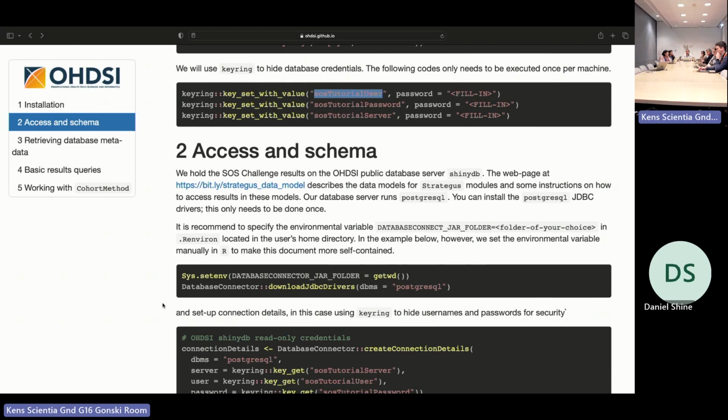Starting with the two LEGEND studies and now with the SOS challenges, we've started to formalize how these results are held in a common data model and where they're actually held. So it turns out that for the SOS challenge we'll go through today, all of the results coming out of the different Strategus modules are held on a public database server that OHDSI supports. It's actually called ShinyDB because we initially deployed it as a back end to OHDSI's Shiny results and haven't given it a terribly good name.